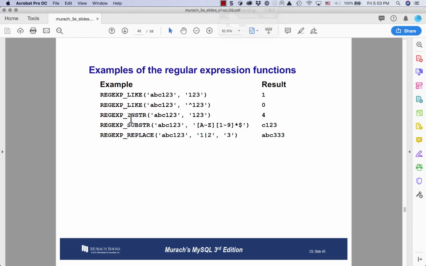The next one we have is the REGEXP_INSTR version, which is going to give us the index of where it matches in the string. So here we're trying to match the character string 123 anywhere in the string. And where does it start to match? Well, it starts to match here at character 4, so we get back a 4.